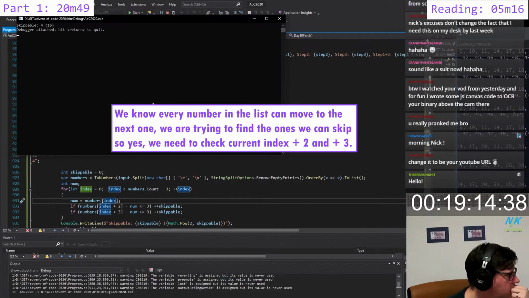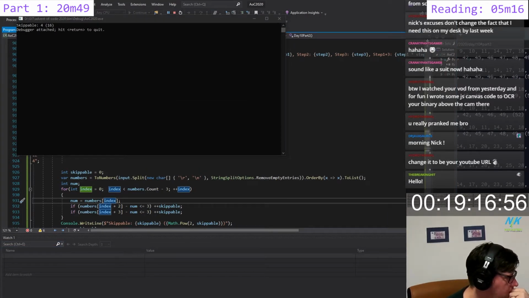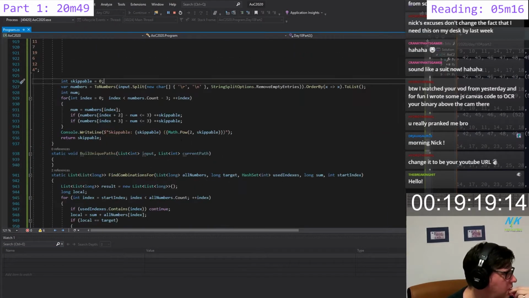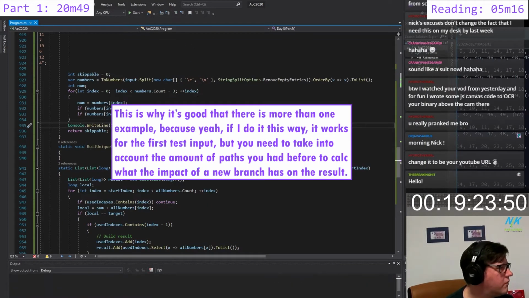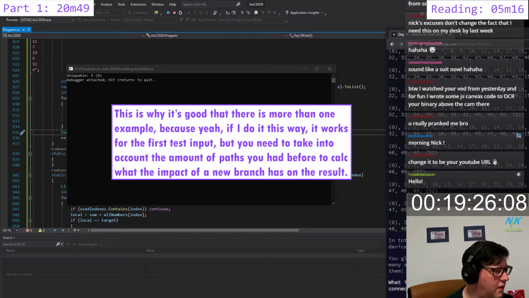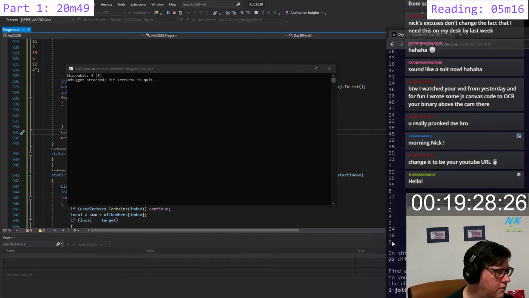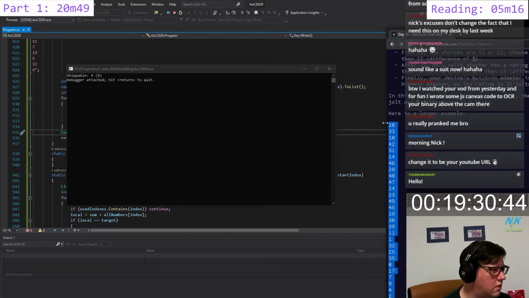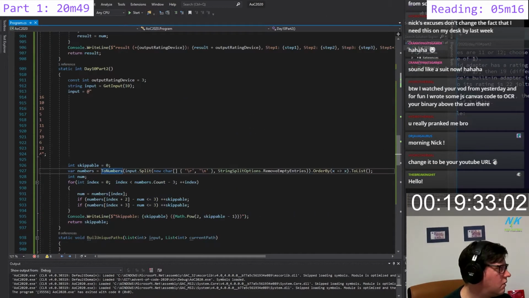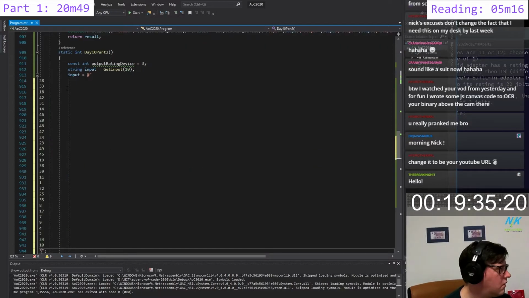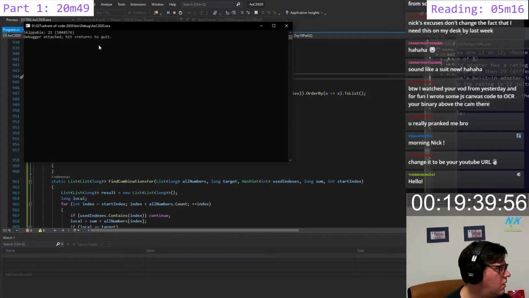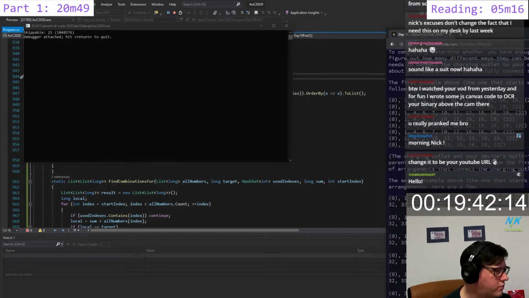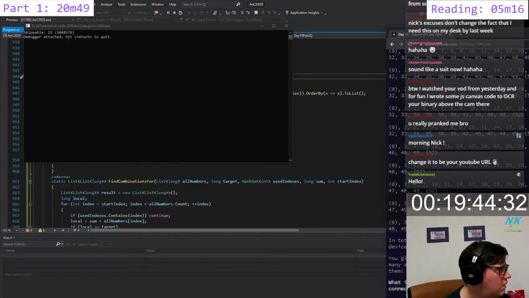Let's check. That's 1 power too many. Skippable -1, right? So that's 8. Let's do the other one and see if it works. Nope. Damn it.